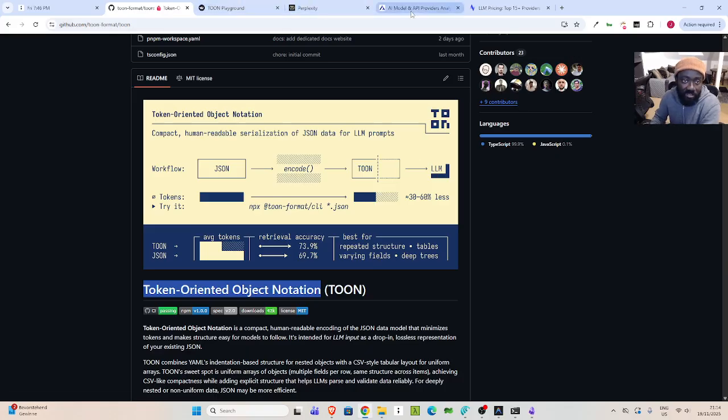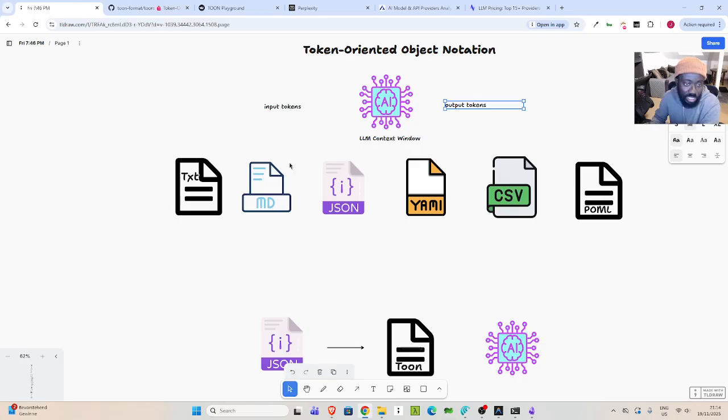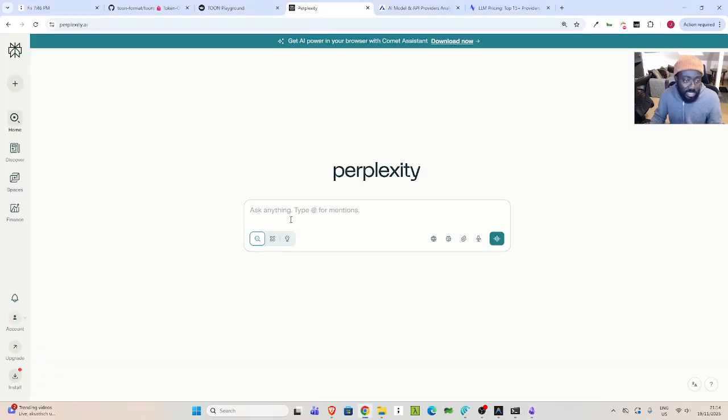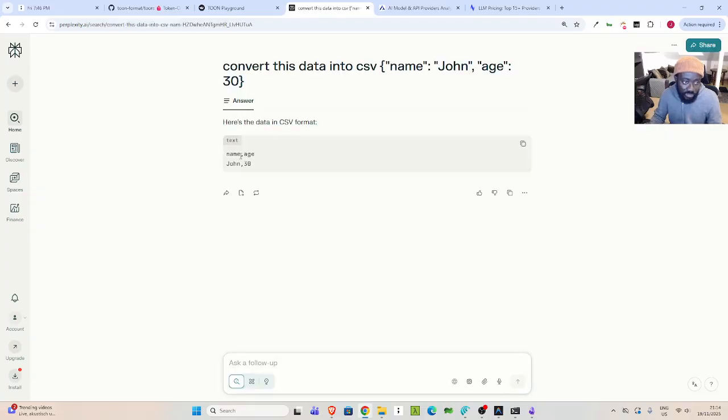Most of these LLMs are trained on huge sums of data, and the data have different formats. There are text files, markdown, and JSON files used to train the LLM. So the LLM is able to understand and produce these formats. For example, I want to show you an example. I go to any LLM, let's say Perplexity, and I ask it to convert this data into CSV. I pass this data, and it converts it into CSV.